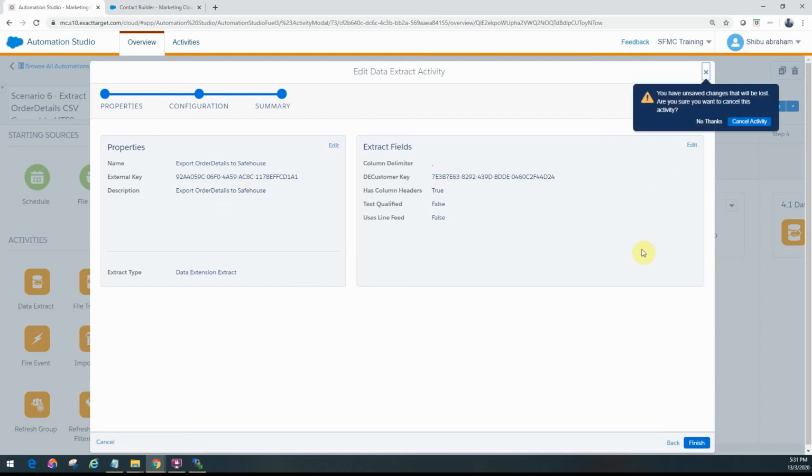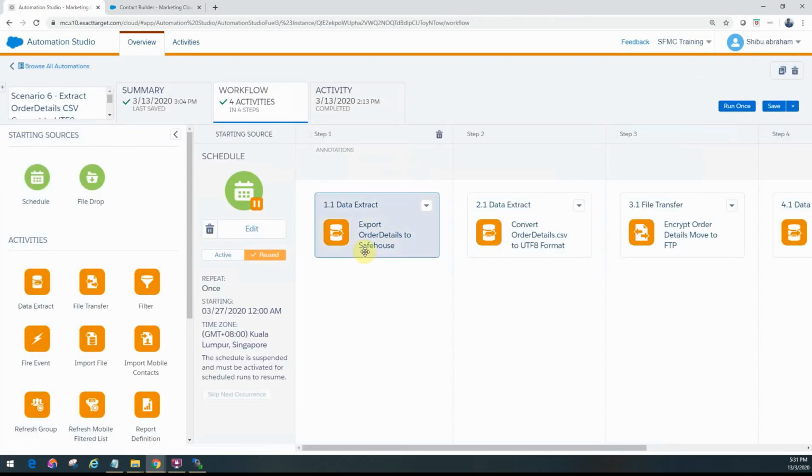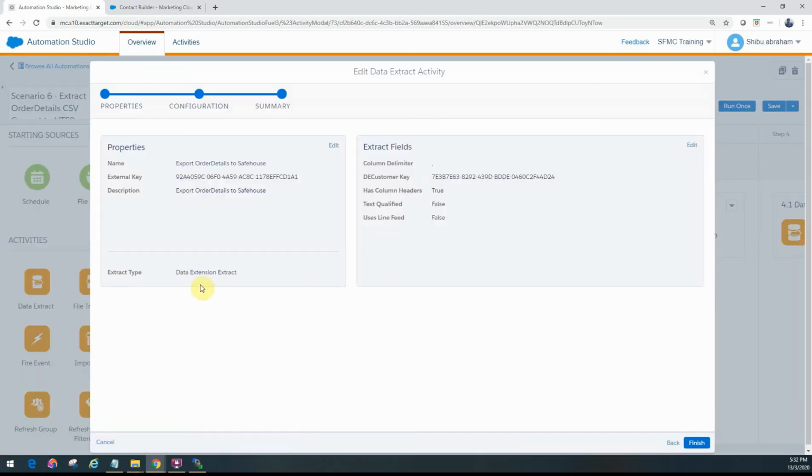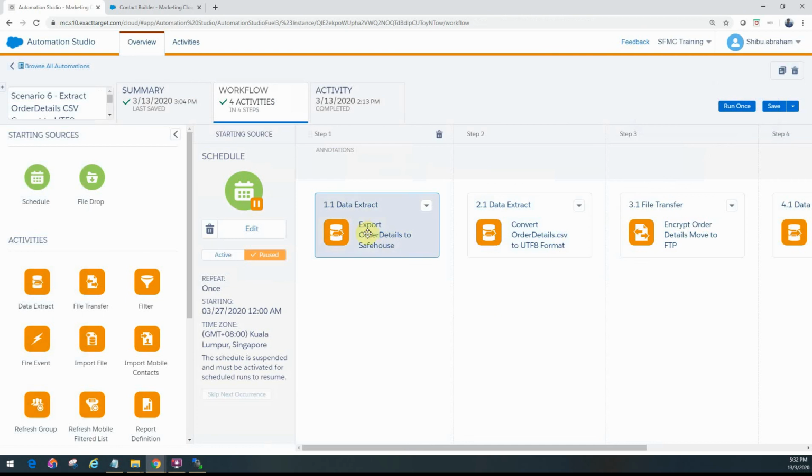Okay, so once the order details CSV gets saved into the safe house, oh, and I forgot to mention, in the previous example, we used the custom DE extract with zip, right? So the output would be a zip file. In this particular case, because we are using the data extension extract, it's going to be a CSV file because we're saying it's a comma delimited file, right? And that's the option that you need to choose if you want to convert that into UTF-8.